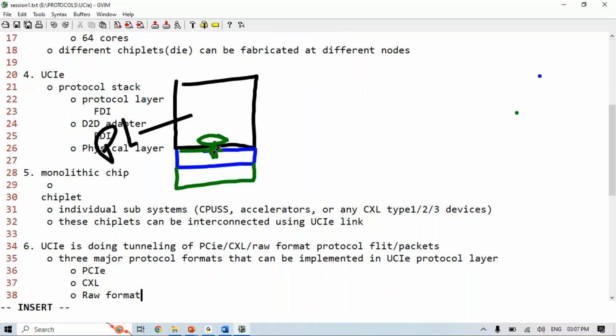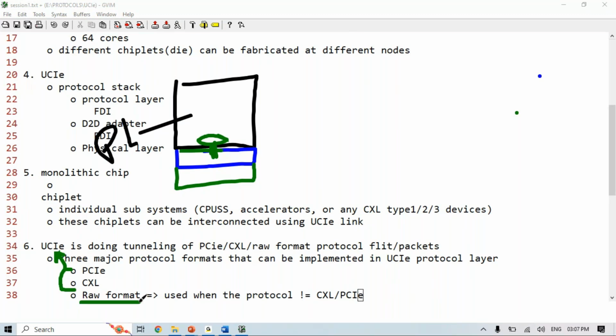Raw format is used when the protocol is not CXL or PCI Express. If it is PCI Express or CXL, the format is very well defined, so UCI Express handles them in a different way. If it is raw format, you are just giving raw data.